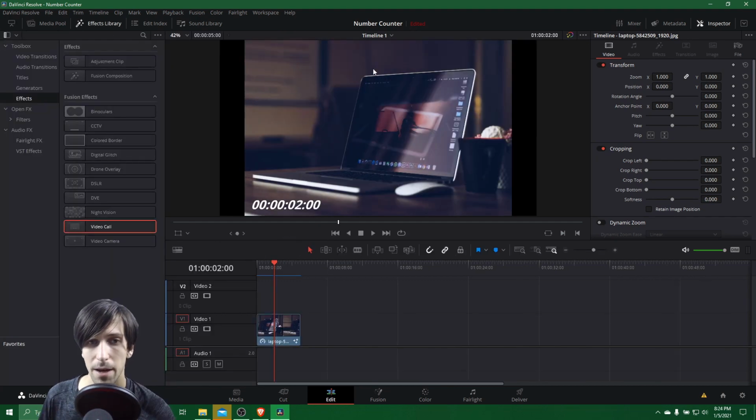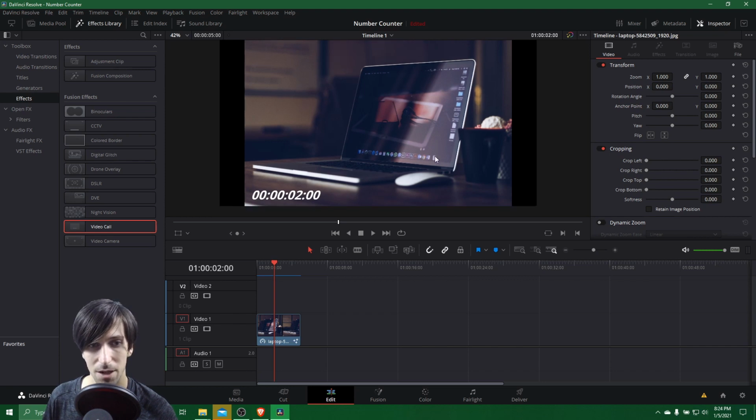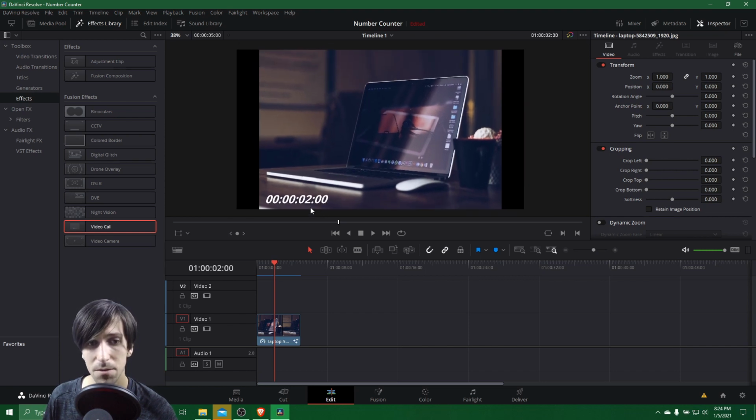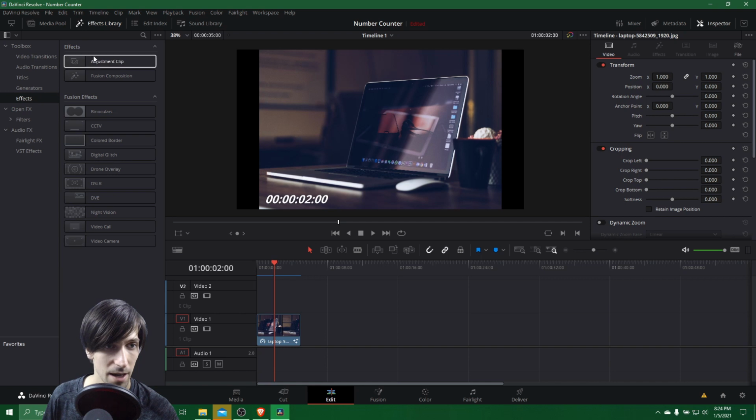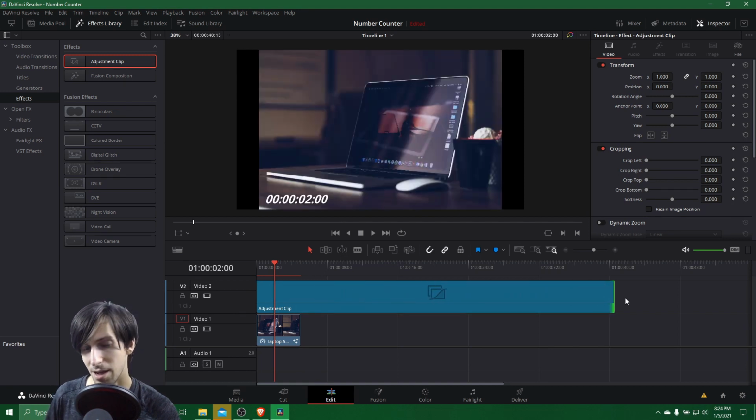Now if we want to apply a timer or a number that's going to be across our entire video project, maybe we're just showing the time of the video during the entire video, we can add an adjustment clip in here. So I'm just going to position an adjustment clip on video track 2, and let's expand it to be the entire duration of the video. An adjustment clip can be as long as you want. And now we would need to add something like a timestamp into here.